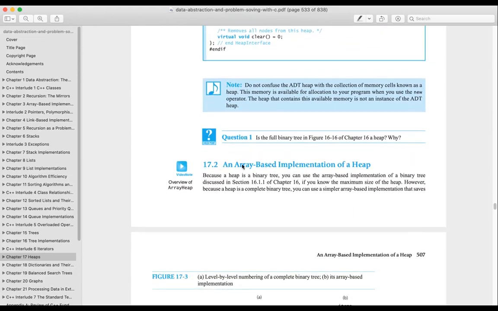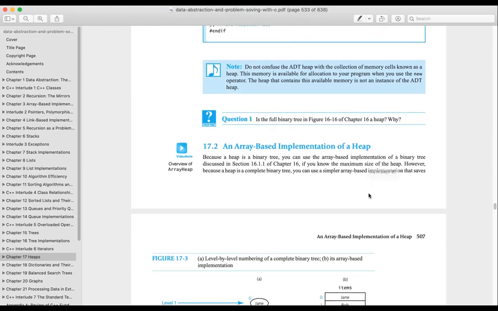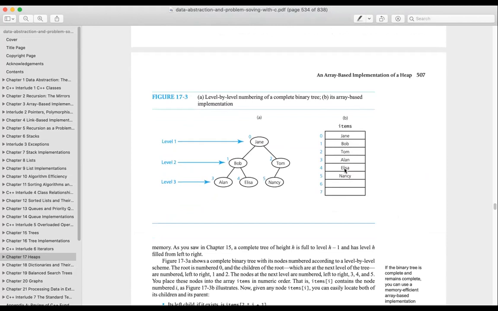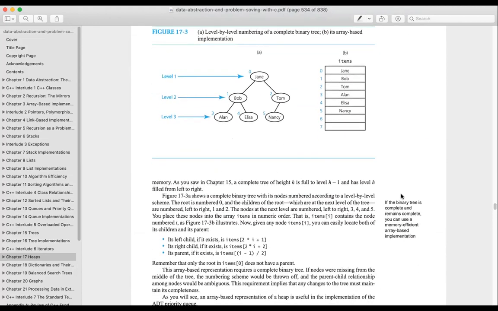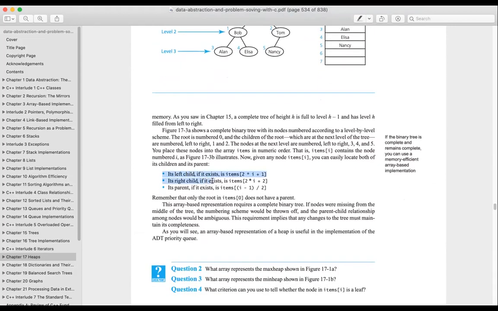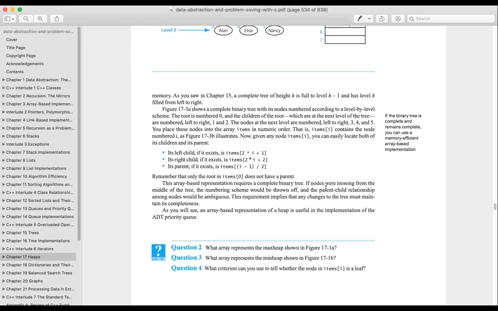Okay, now he's finally going to start talking about how to implement a heap. And here's where we get that picture that I showed you before. Let me know if you have any questions or want me to talk about this again. We talked about the left child and the right child and the parent.